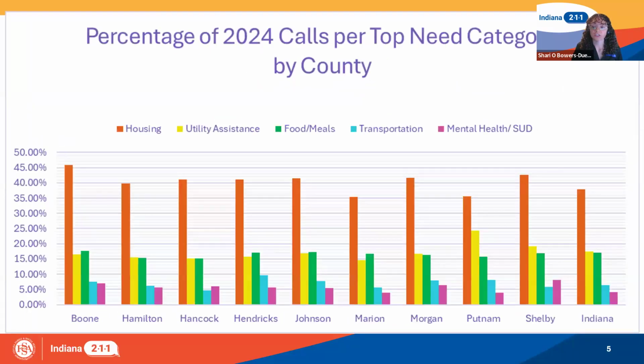This graph shows the percentage of 2024 calls from various need categories for each county, and I have included the top 3 need categories we receive calls for, which are housing, utility assistance, and food and meals, as well as 2 other need categories that do not receive as many calls, but that agencies are often interested in learning more about, and those are transportation and mental health and substance use disorder. You'll notice this graph also includes Indiana in addition to the 9 central region counties. So we can compare the percentages to the full state average as well.